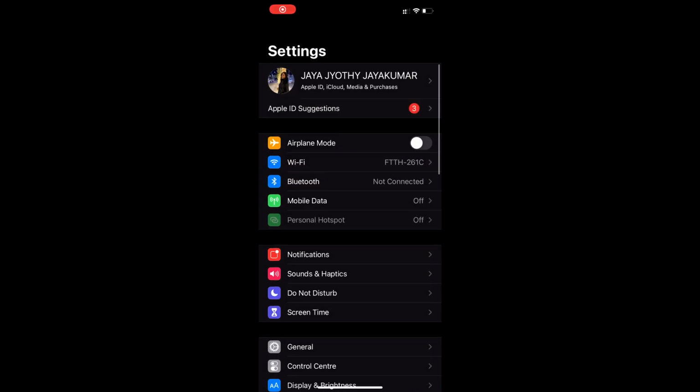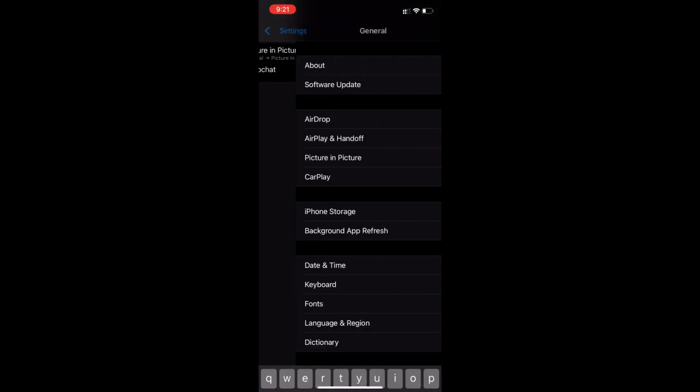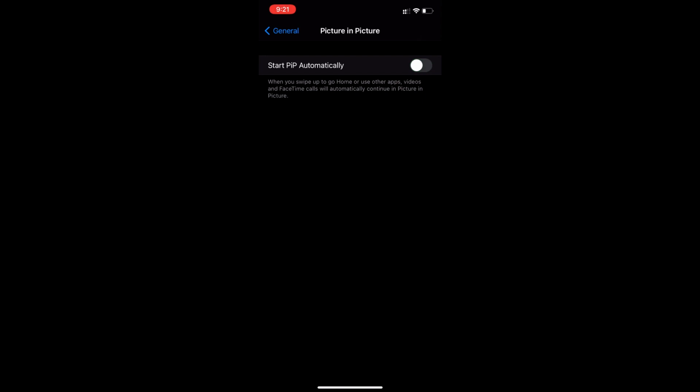Picture in picture, such a beautiful feature again. This is a feature we were looking for from a long time. Go to your settings, go to picture in picture, and there you will see that it is auto enabled. So yeah, picture in picture: any app that supports picture in picture, you can play with it.